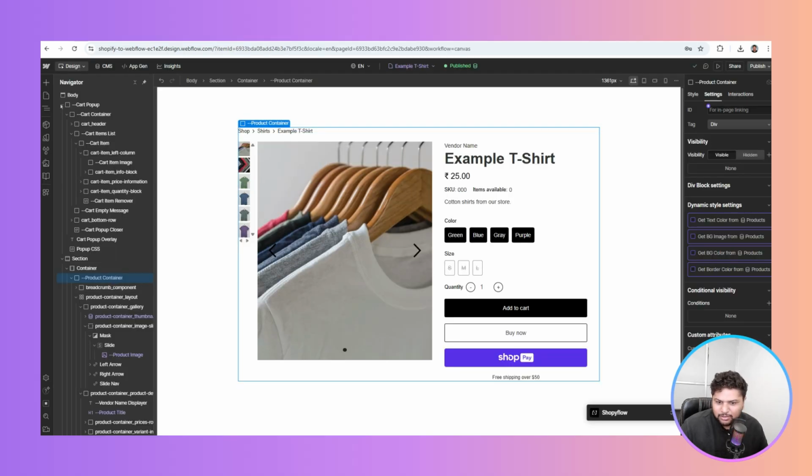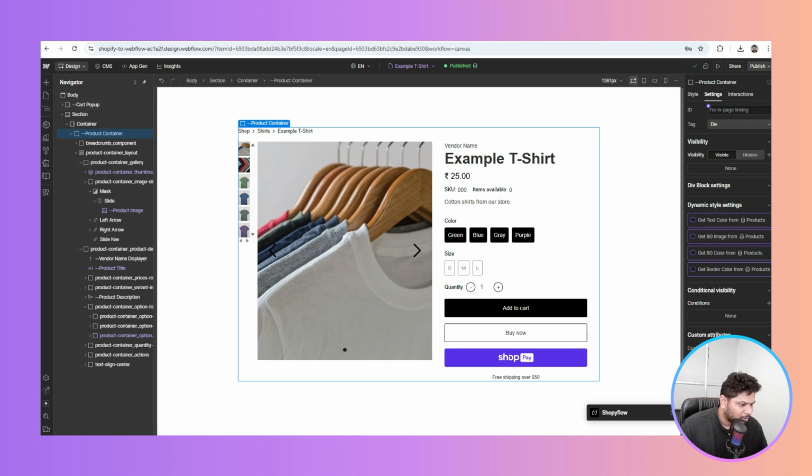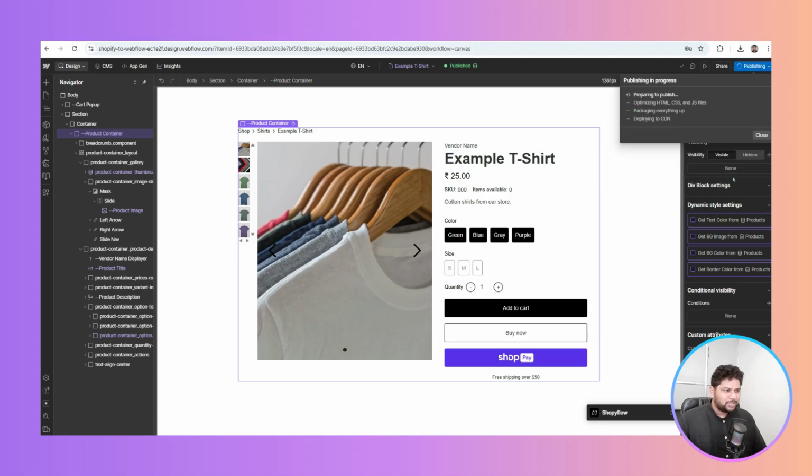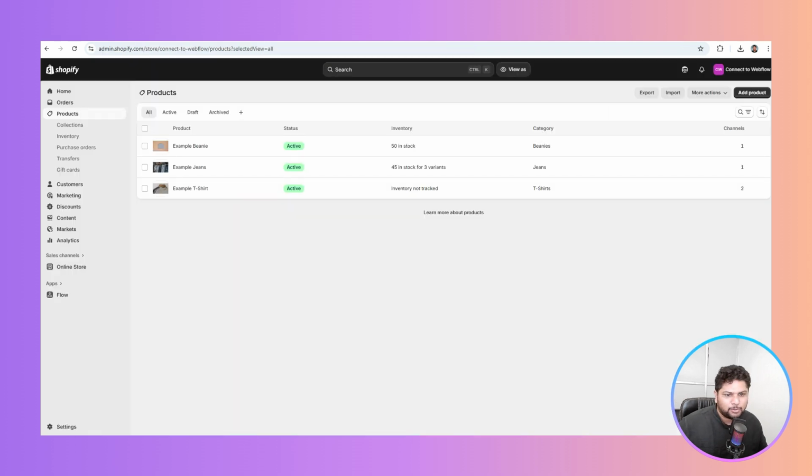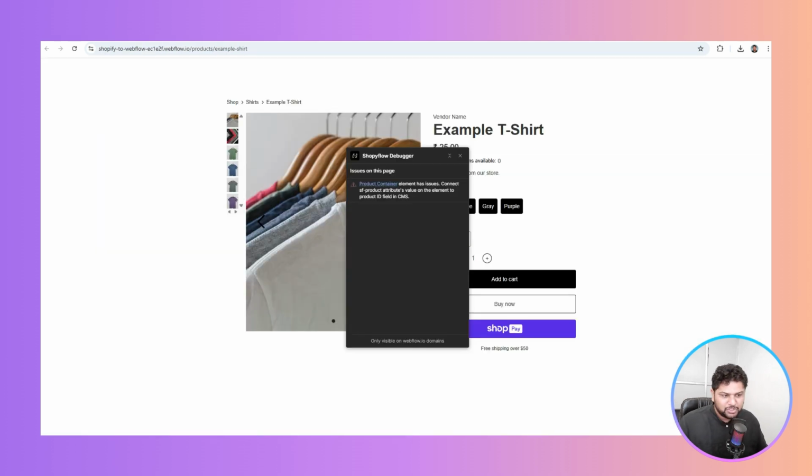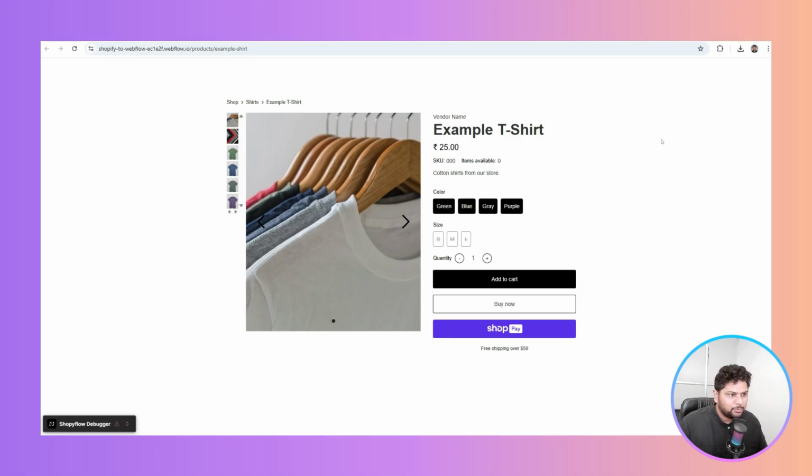Product container, this is our product container. Let's see, it says connect this to the product ID field, right? Let's do that. I missed this part. So this is how you learn and build, because you have to go step by step. Sometimes you will forget these steps, right? So let's connect that, so that it will connect our product with this particular product ID, which we are fetching from Shopify.